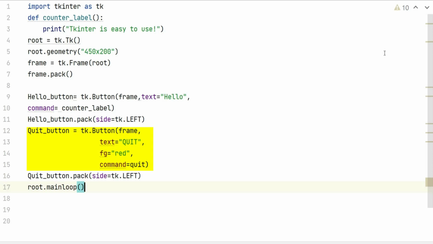The quit_button is created with the text quit and the text color set to red using the FG option. The quit function is assigned to the button to be executed when it is pressed. The button is also positioned on the left side of the frame using the pack method and the side option set to TK left.